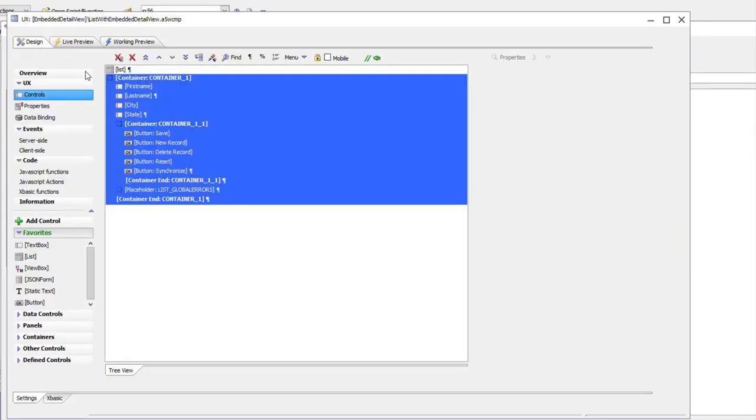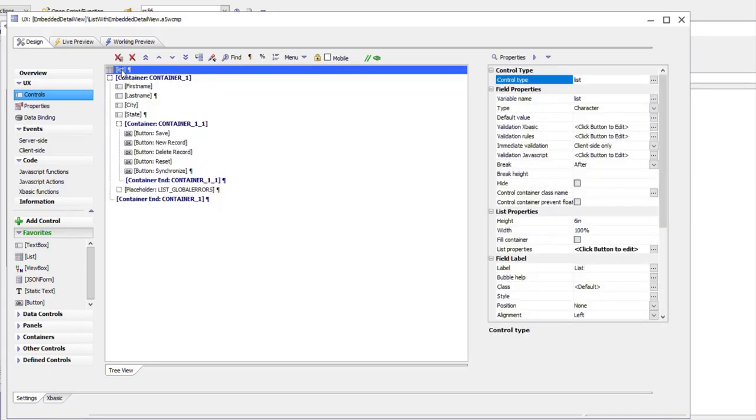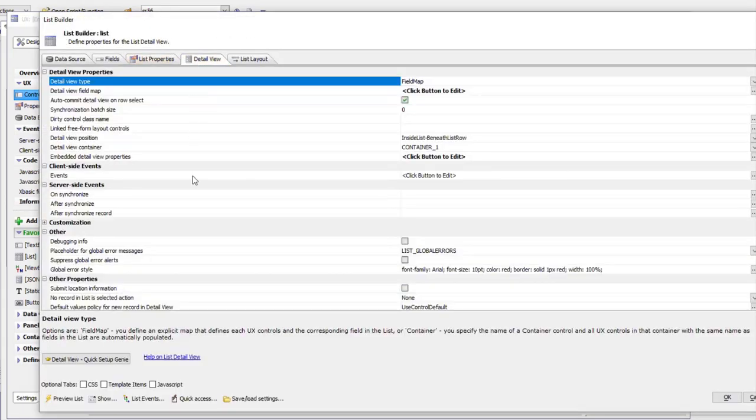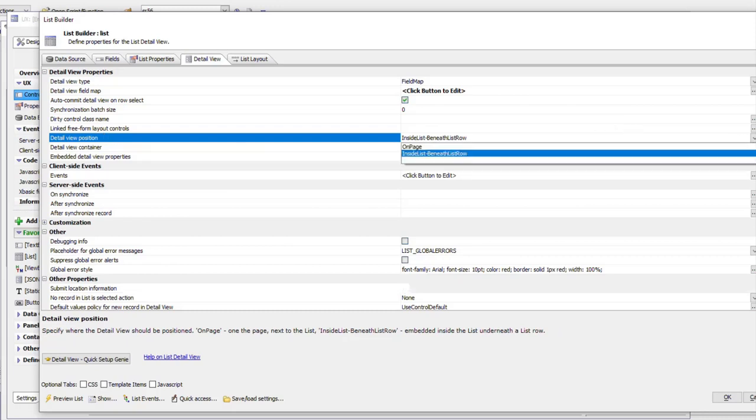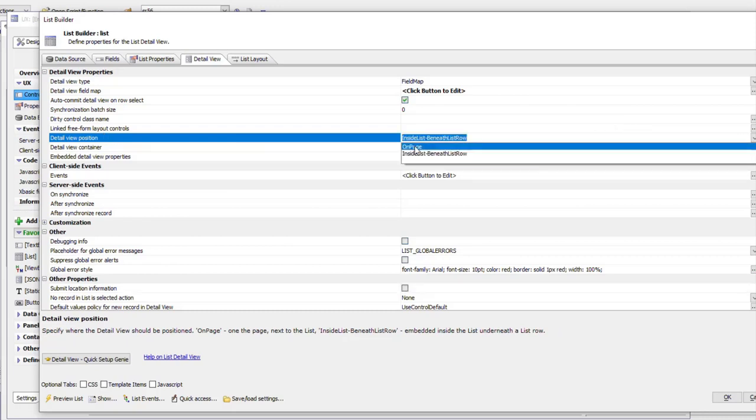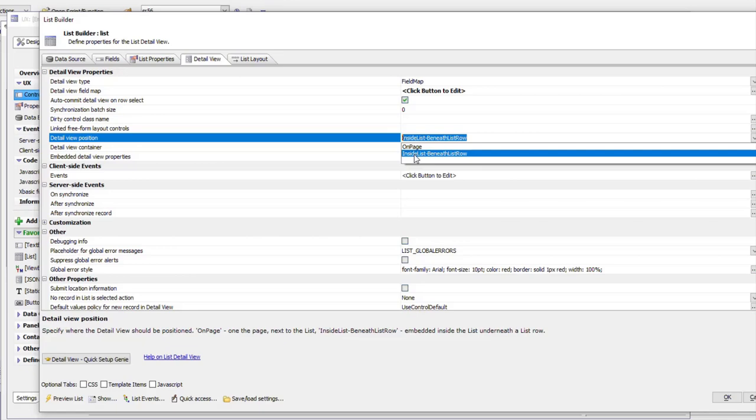So we start out with the standard list with a detail view, but then we'll go over to the list and go to detail view properties, and we can see here that there's an option for specifying what the detail view position is. By default, the detail view position is set to on page, which means that the detail view will render as it normally does wherever you place it on the UX component page, or you can specify inside the list beneath the list row.